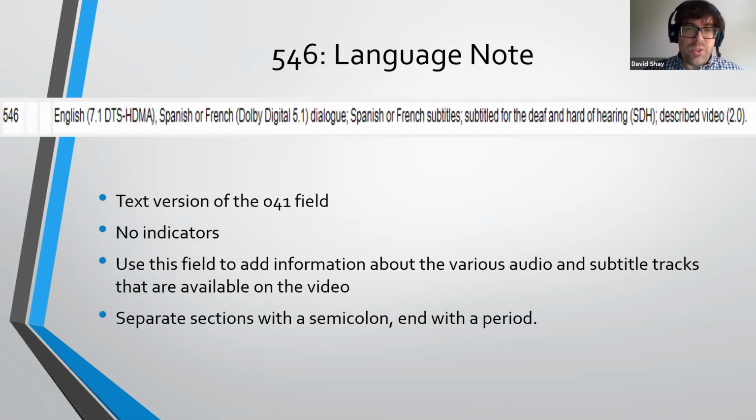546 language note. This is the plain text version of your 041 field. There's no indicators, but you can use this to add the information about your audio and subtitle tracks. So we've got English, and then in parentheses the sound playback channels available for that, Spanish and French in theirs. So we have English, Spanish, and French dialogue. We've got our semicolon, Spanish or French subtitles, and then an additional entry about subtitles for the deaf and hard of hearing, SDH, with descriptive video 2.0.